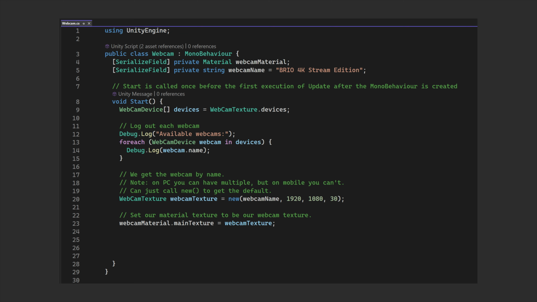The final thing we need to do is start the webcam. We can do this with webcamTexture.Play. That should be all we need. I will note here that there are Stop and Pause methods on the webcam which you may want to utilize. But that'll do for now. Let's jump back into Unity and check that out.